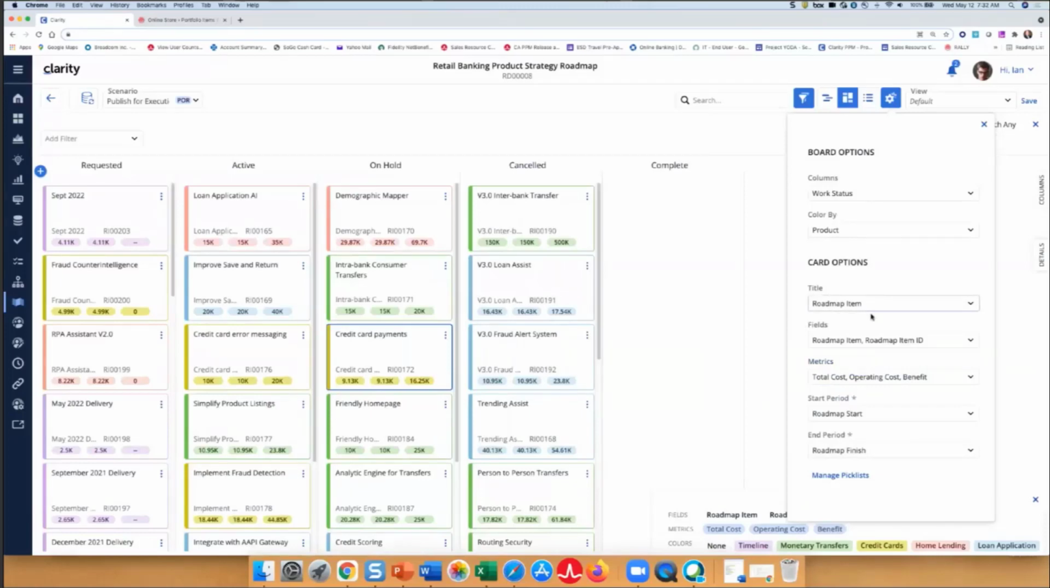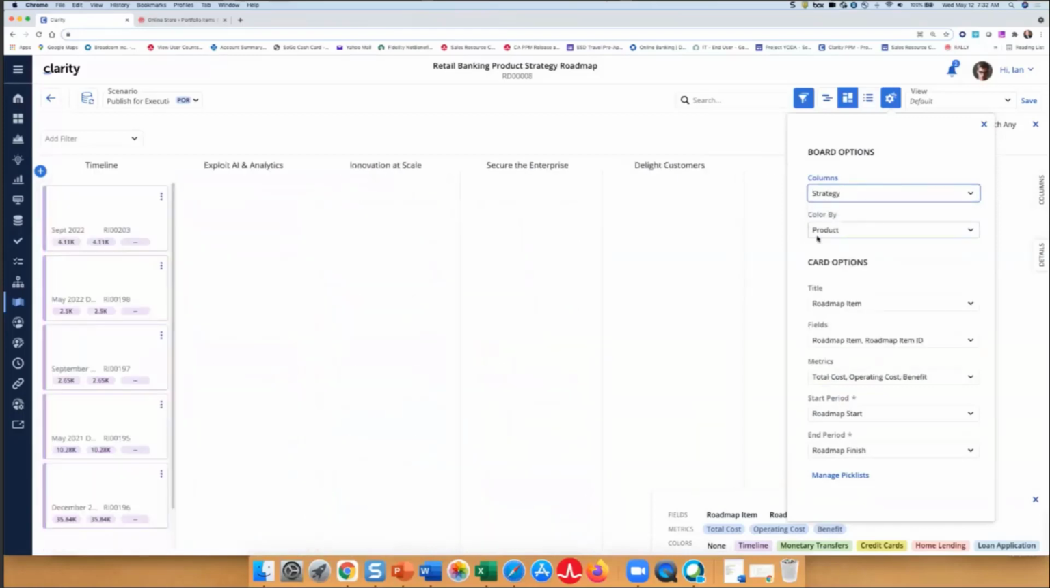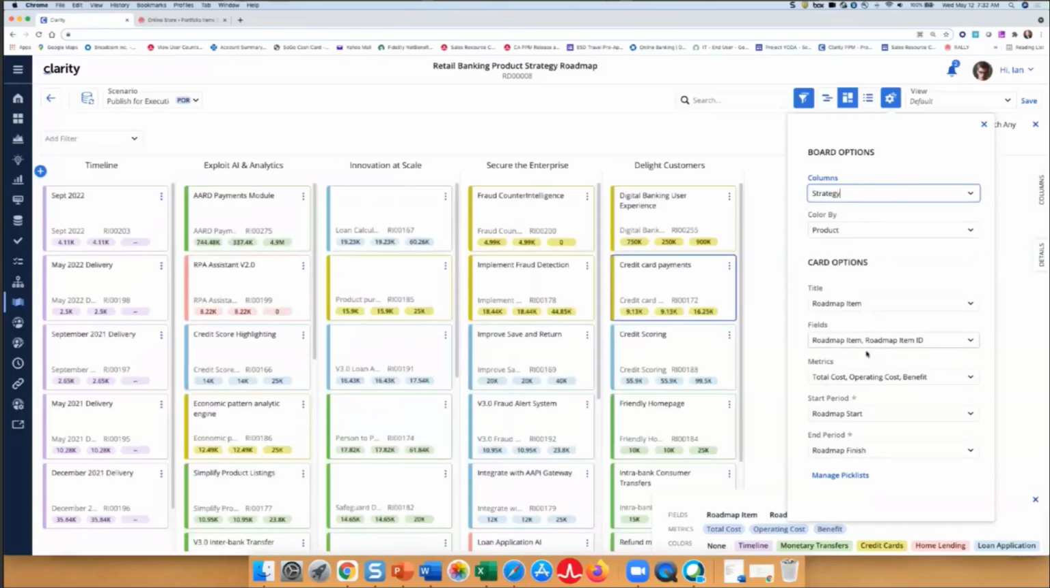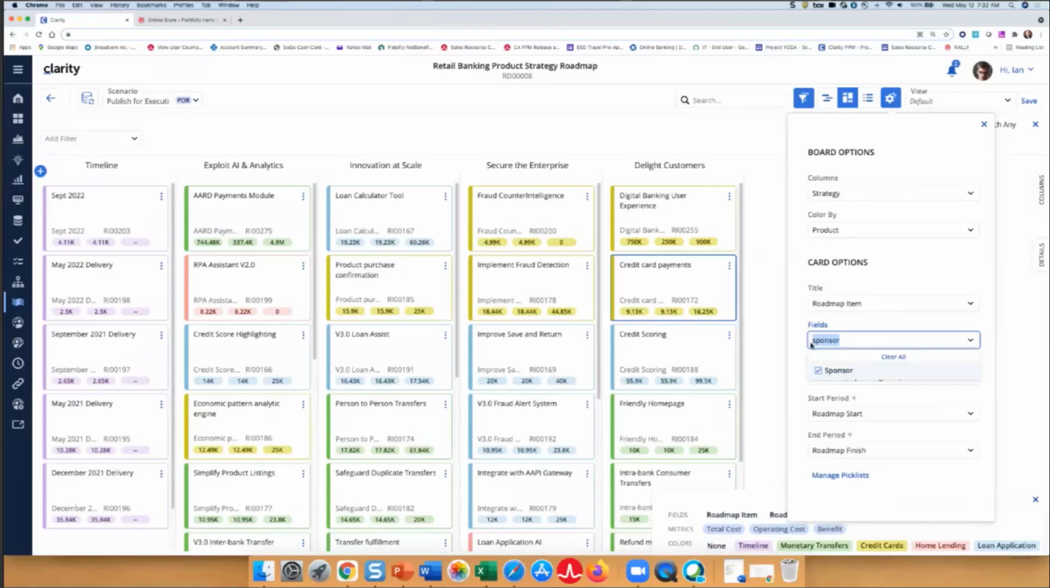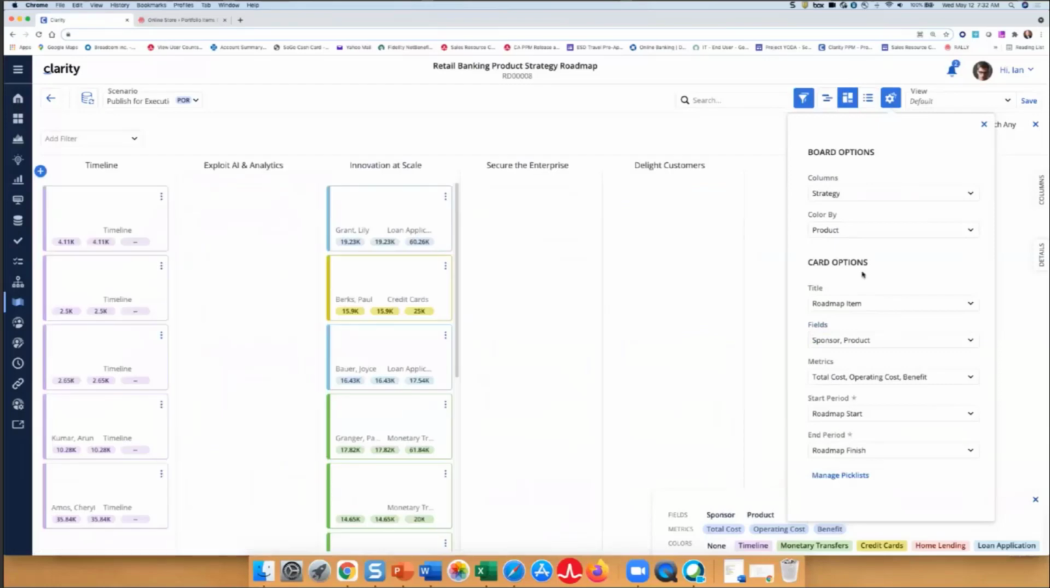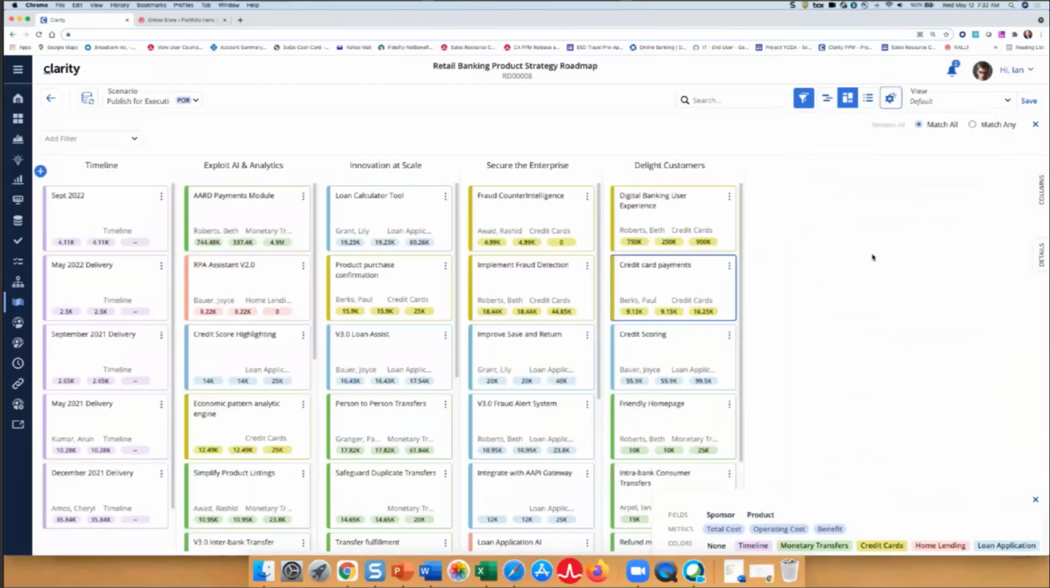I'm going to select a strategy for the columns. Strategy, so that should repaint. I'll leave color by product, but for the roadmap fields, I'm going to uncheck roadmap item and ID and then put in here sponsor. And the other one I wanted is product. And there we go. So as you can see, the cards are refreshing. The legend is updated to show you everything that's happening with the cards.